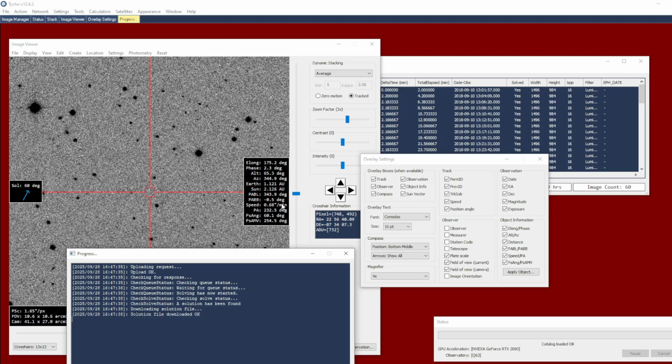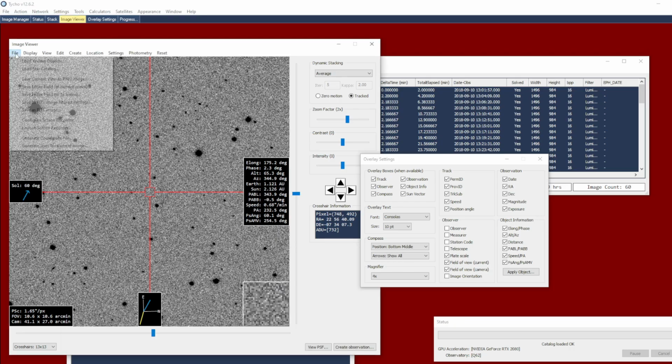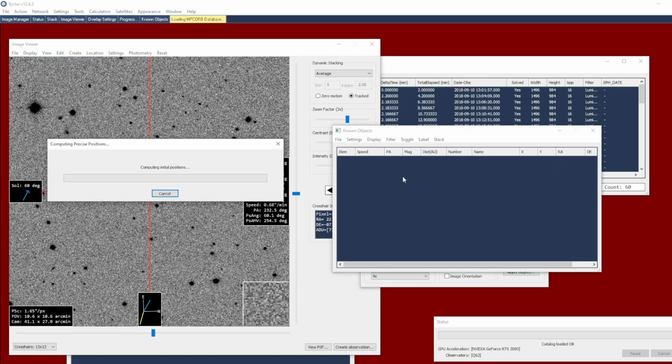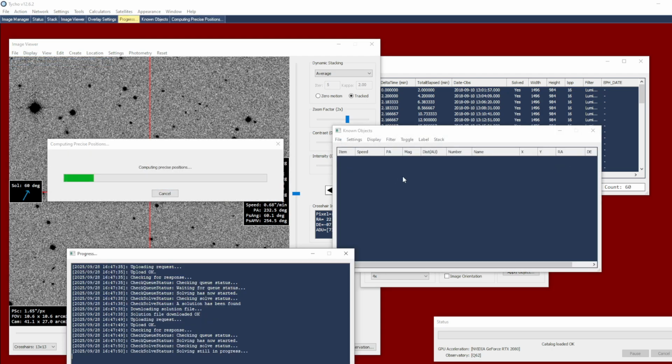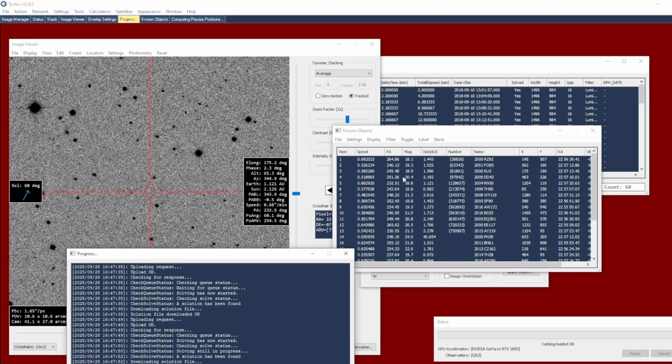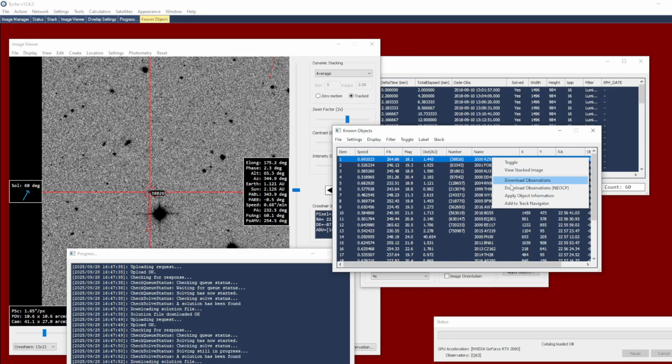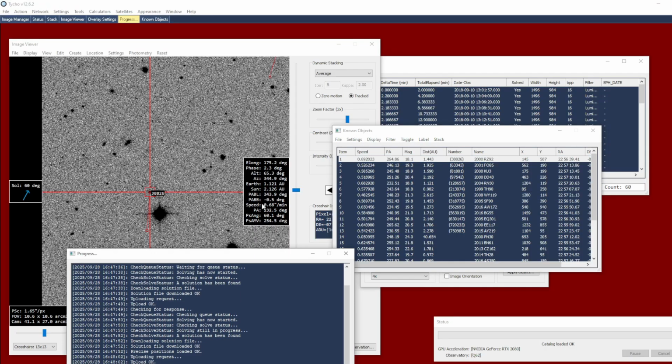The second method is the known object module. So for that we navigate to File, Load Known Objects, and we give it a moment to identify all of the objects that are known to exist in the field of view, and it then returns with a list of those objects, and we can simply right-click on one of these objects and choose Apply Object Information. So once I do that, you can see that it updates the middle right informational panel accordingly.